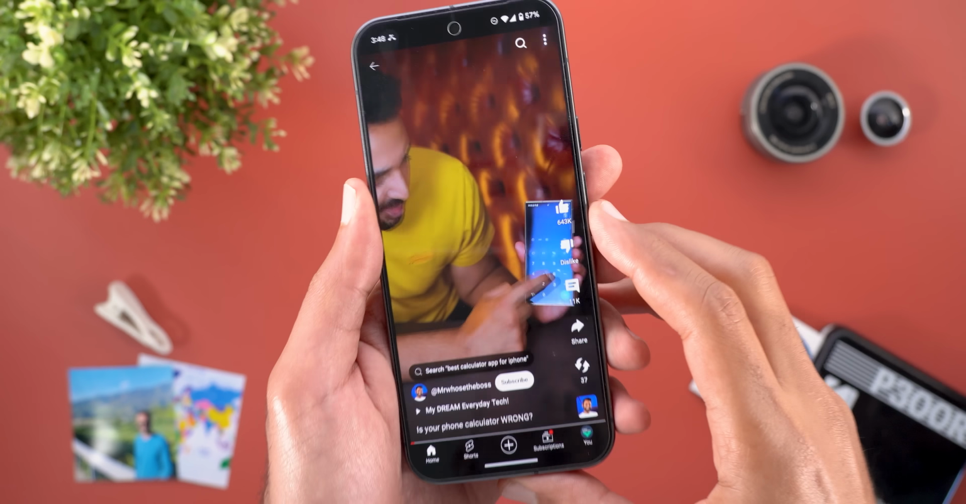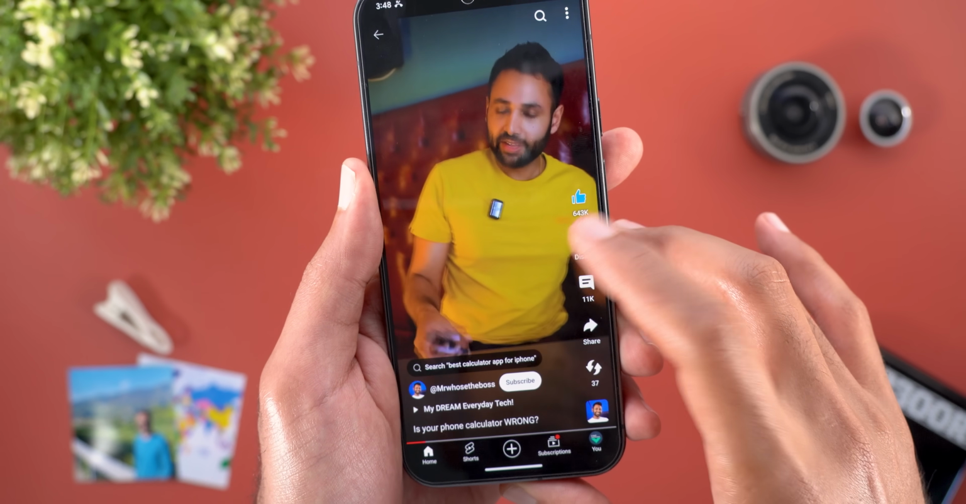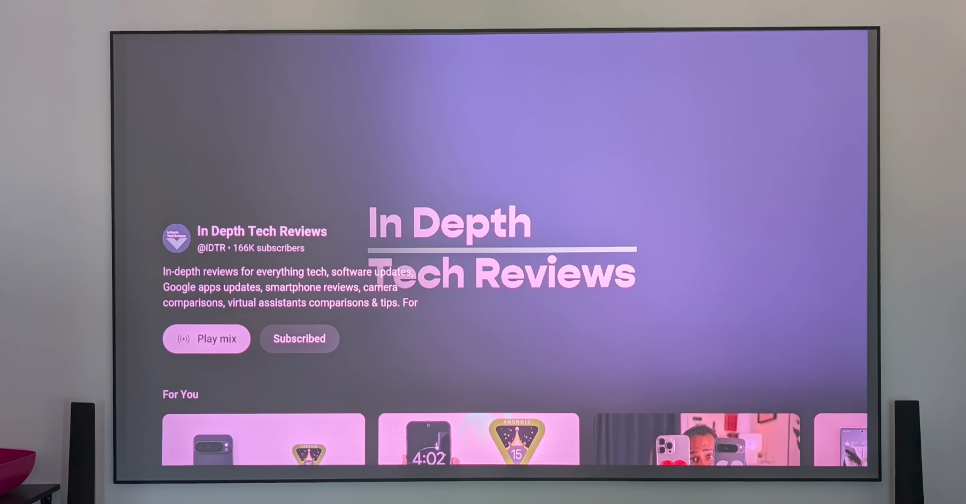Now let me show you a small change in the shorts. Now when you tap on the like or dislike buttons, they will be highlighted in blue. On Google TV, you will also see a new design for the channels page. In this case, you will see the channel art in the background and two buttons on the left, one to play a mix and the other one is to subscribe from here right away.